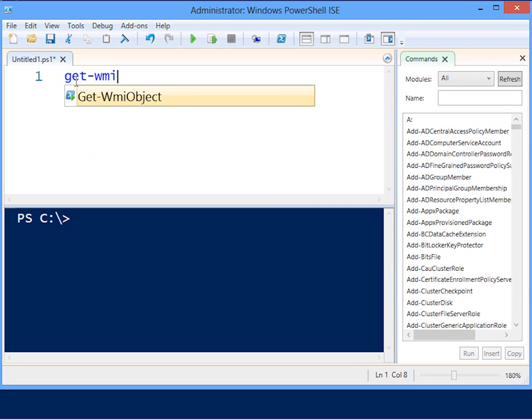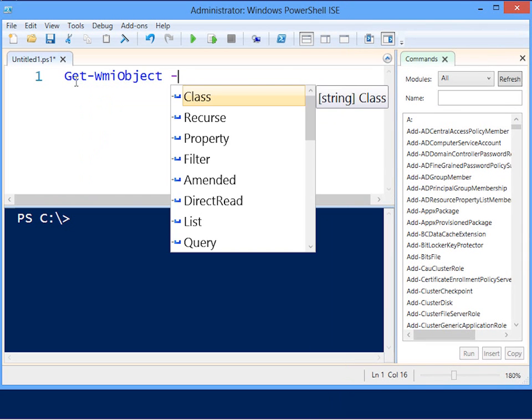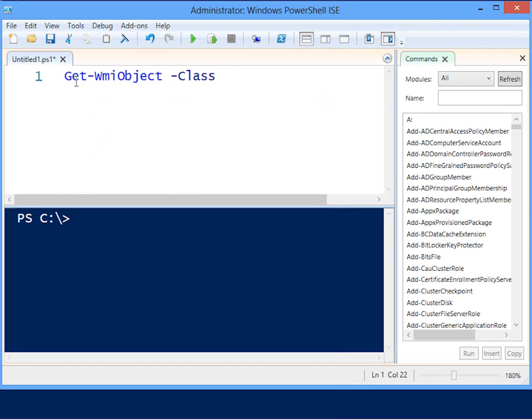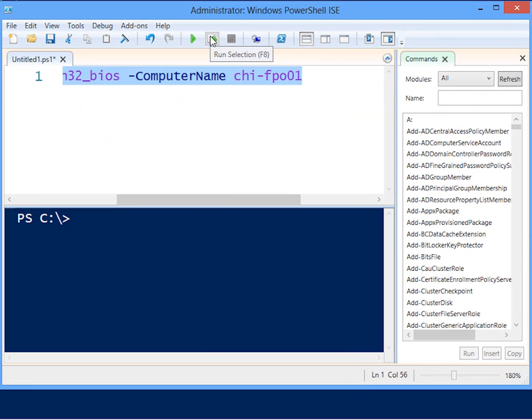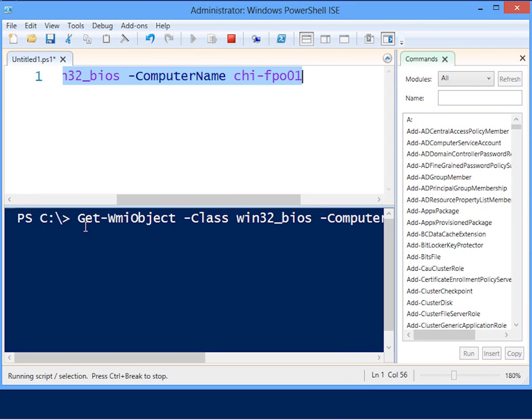So let's say I want to get WMI object. I can hit space, tab after the dash, and now I can see pop-up help. Now this I have to know what the class is. Computer name, I hit tab, it auto completes it. Now I can type in the computer I want. I can then select to either save this as a script file and run it, or I can select the line and run this, or press F8 and that executes it.